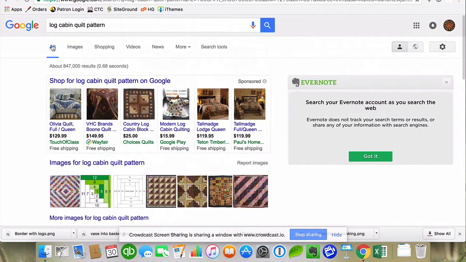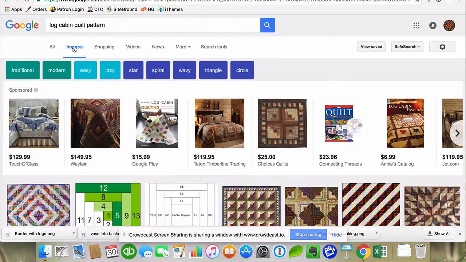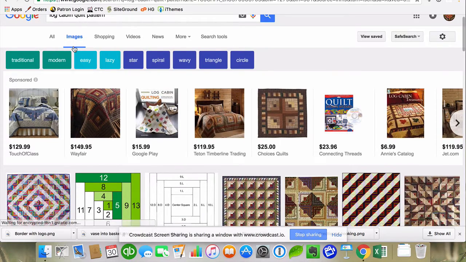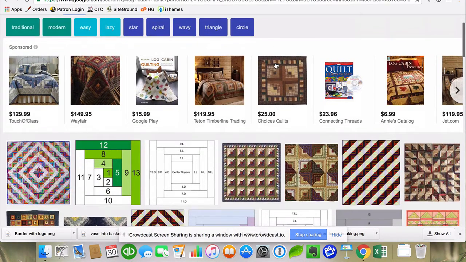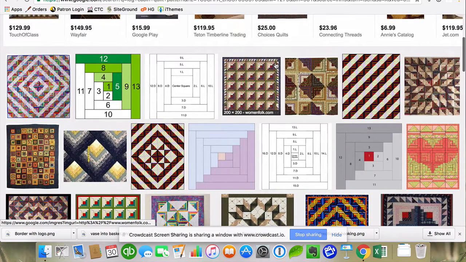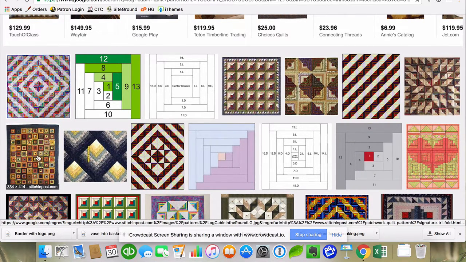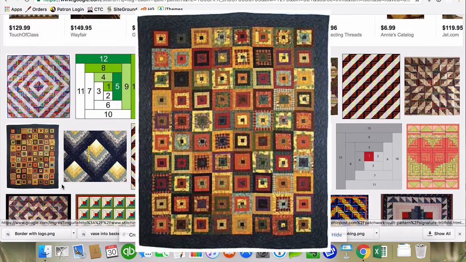If I'm just looking for pictures, I click on this little link here called images, and it gives me just images. I have a couple little options here where there must be some additional words describing some of the pictures in this group, but I'm going to leave it right where it's at. And there were a couple that I wanted to point out. This one in particular, I really like that one.